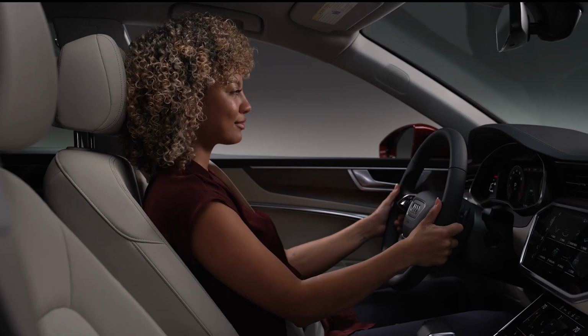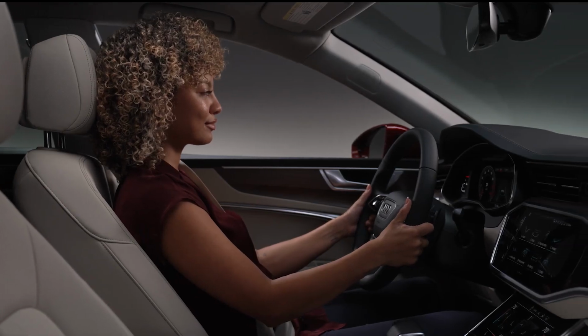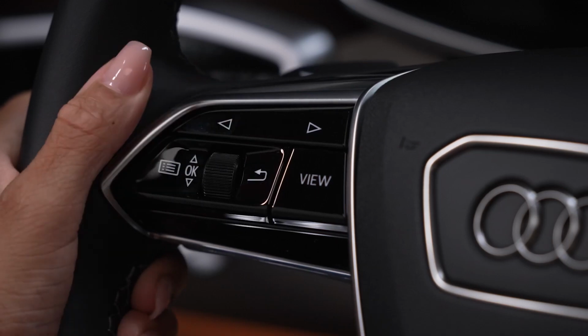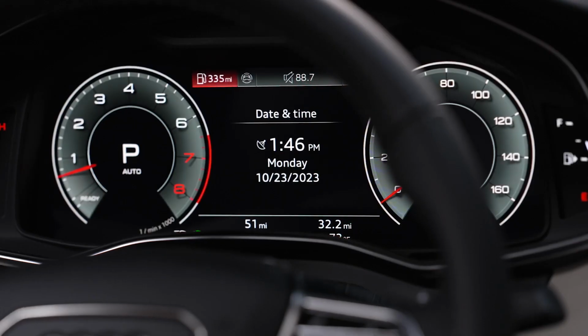If at any time you want to turn off Area View, use the arrows on your steering wheel to deselect the icon and display another view.